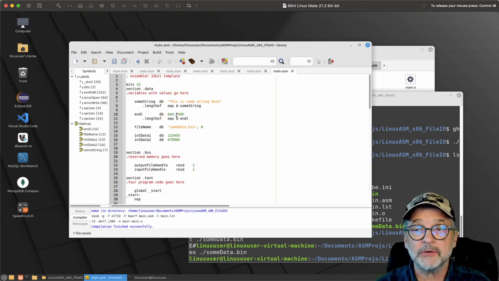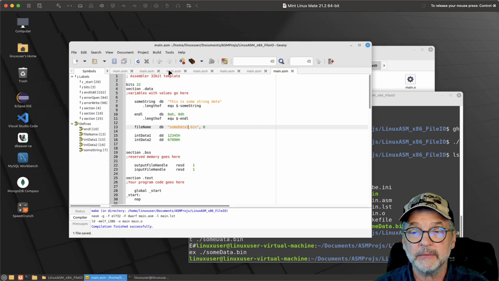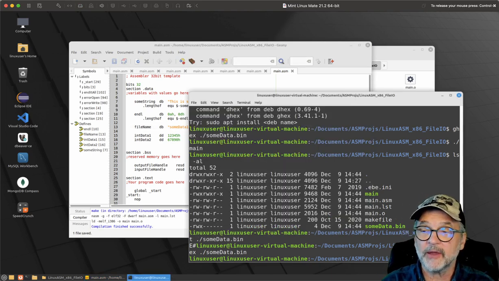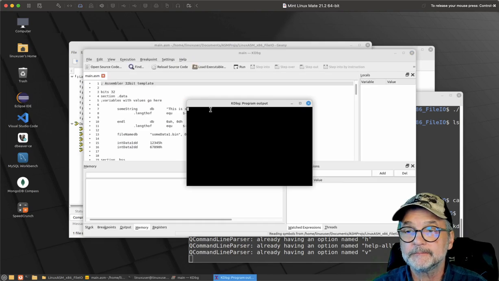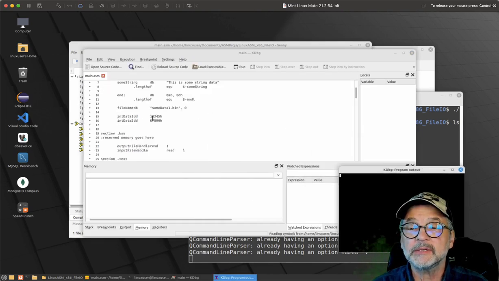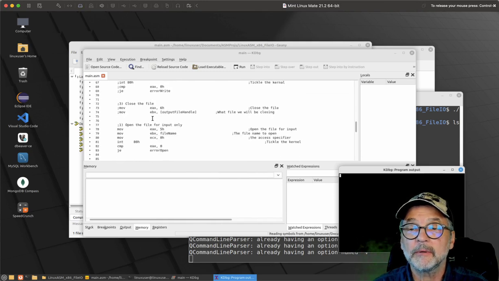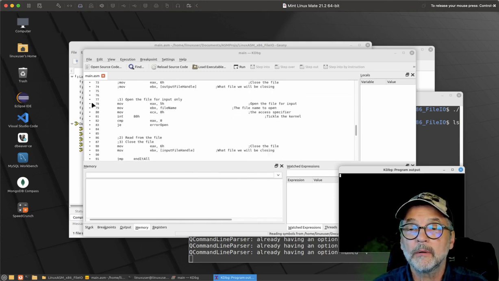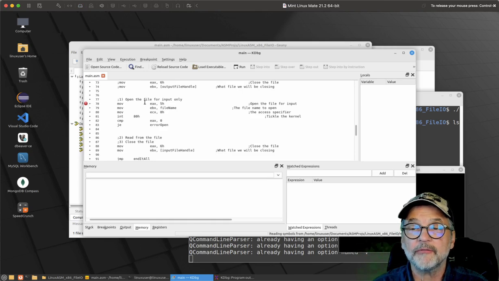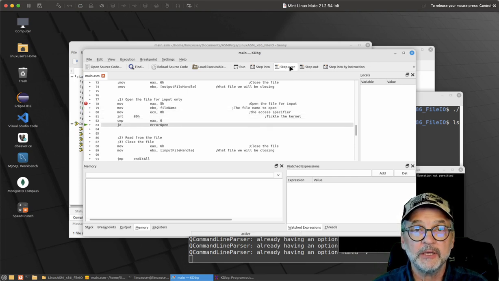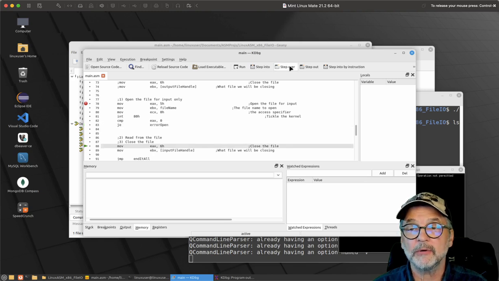Okay, I would like to show you how this works. I'm going to change some data.bin to some data1.bin, and I'm going to show you how this error checking works. So in the debugger, I'm going to put a breakpoint right here on our first move when we open it for read, and let's see what happens. It tries to open it, compares it with 0. If it's equal to 0, it jumps to error open. Whoops. No, it didn't. What happened?